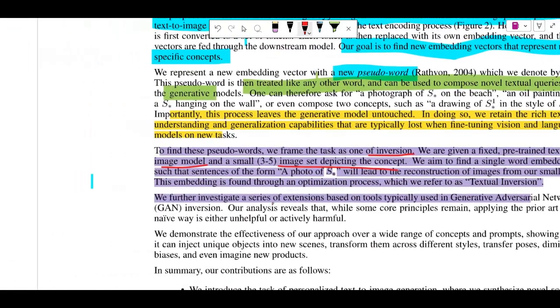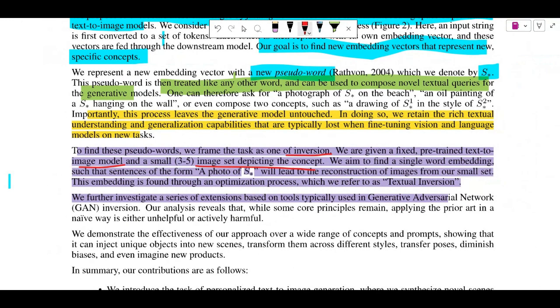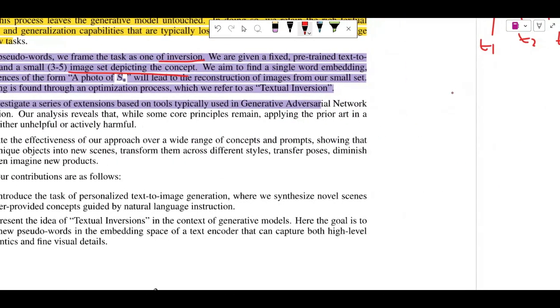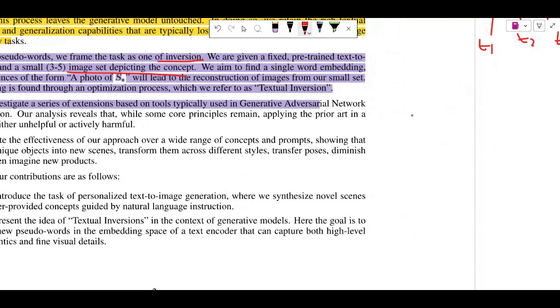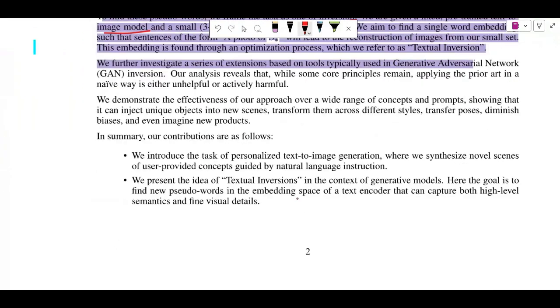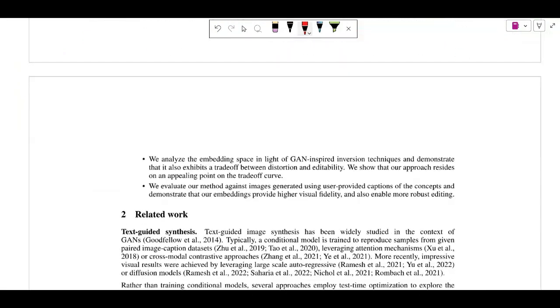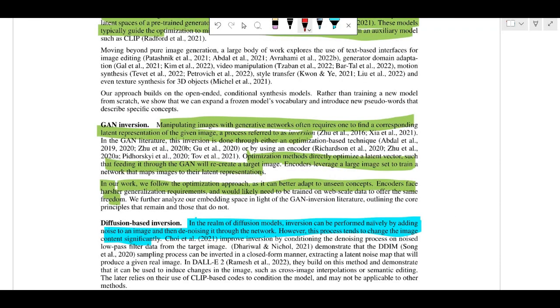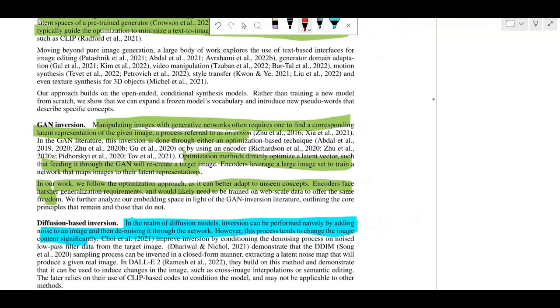All right. And this inversion approach is sort of popular in GANs. In GANs, people try to learn latents which will lead to a particular image by inverting to find that latent. So they draw some parallels on top of it. So here they talk a bit more about inversion. They say that manipulating images with GANs, or generative networks, often requires one to find a corresponding latent representation of the current image. This is known as inversion.